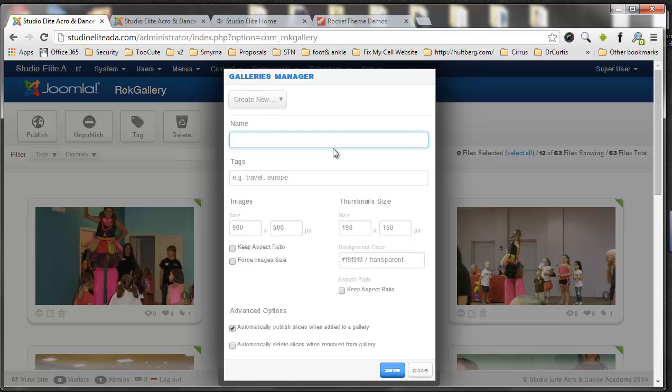We'll say this is 2014. We'll call it 14 gallery. It's the latest photos of 2014. You can tag it 2014. Typically, you can leave the rest all by default if you want.